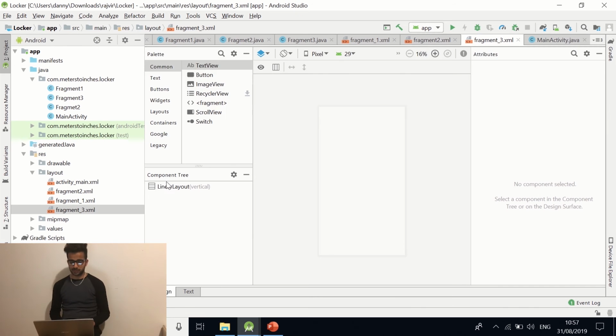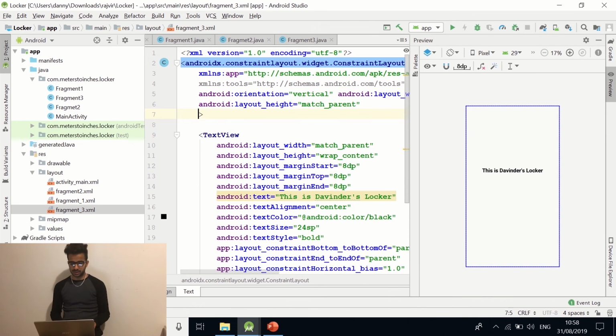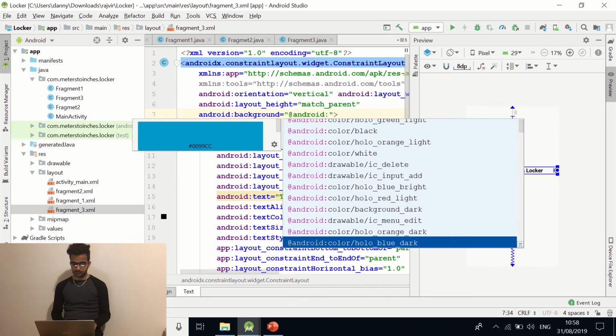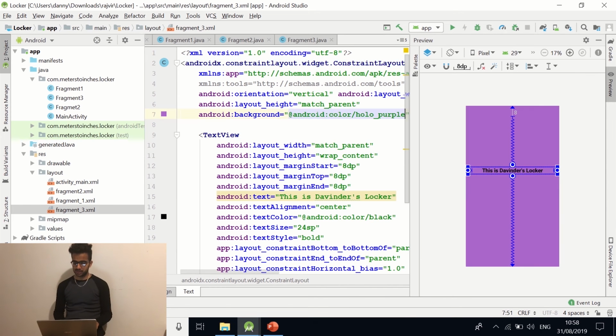Now we open the Fragment3 XML file and do the same thing: copy paste the code, change the text and give the background color, holo green, holo purple, whichever you like, and set the constraint for the text view.